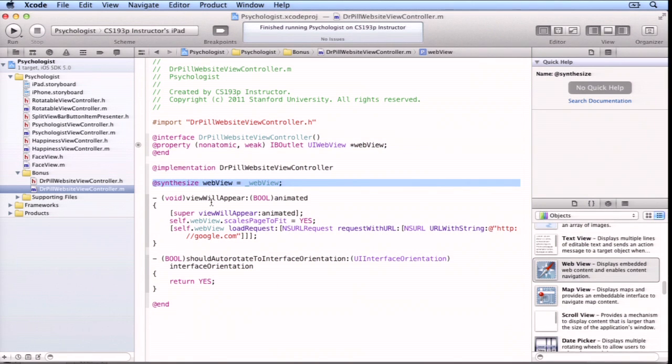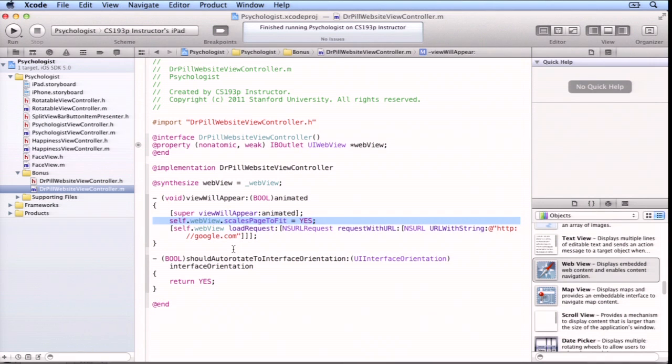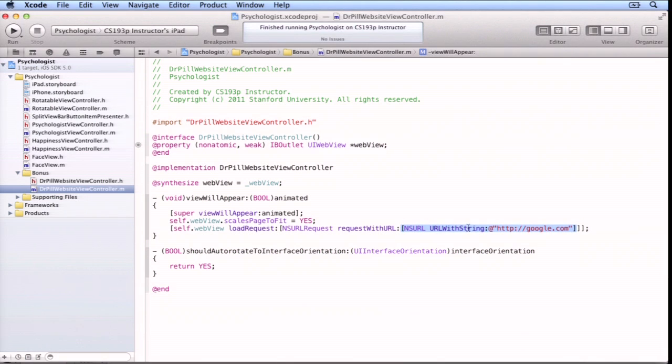Okay, I synthesize it. And then in view will appear. So here we're seeing us using a view controller lifecycle method. Okay, I just do two things. I set that scale pages to fit that I told you almost always want to set. And then I create a URL request. Okay, by creating a URL using the string Google. Okay, and then I send the message load request to the web view, and it loads it up. And that's it. I also made should auto rotate be yes. Because it's in a popover, it can be in any orientation. Any question about that? Super simple.